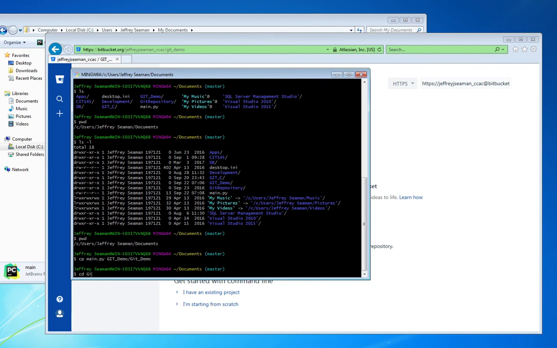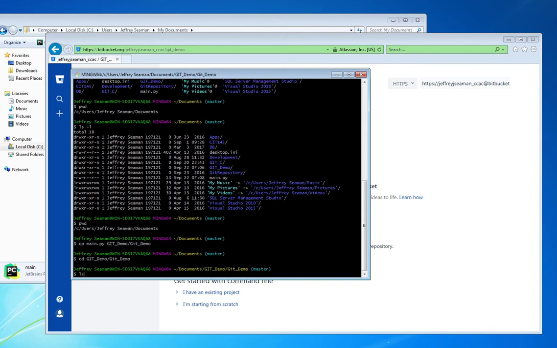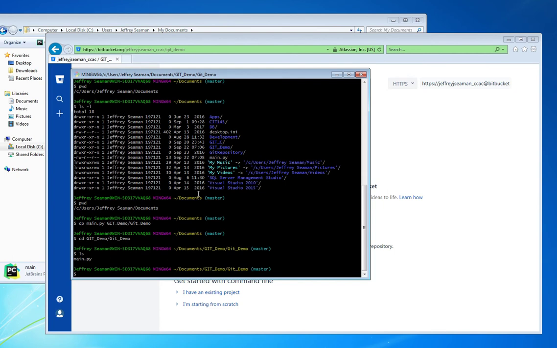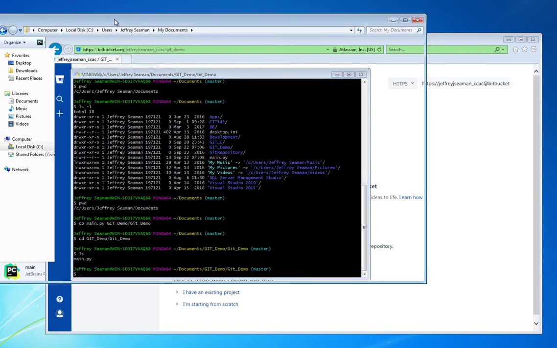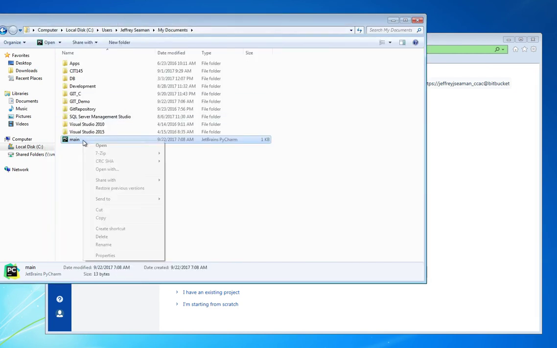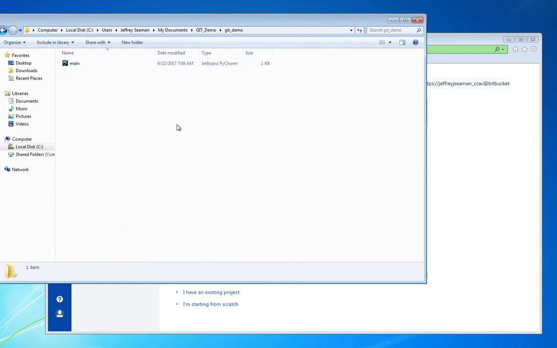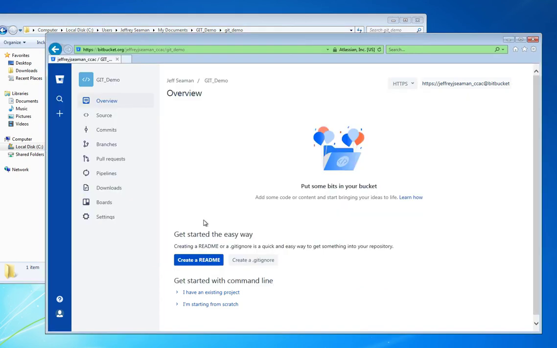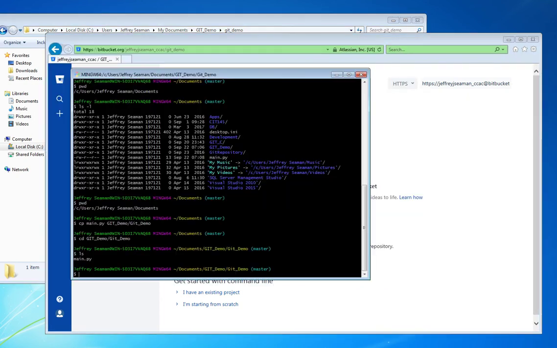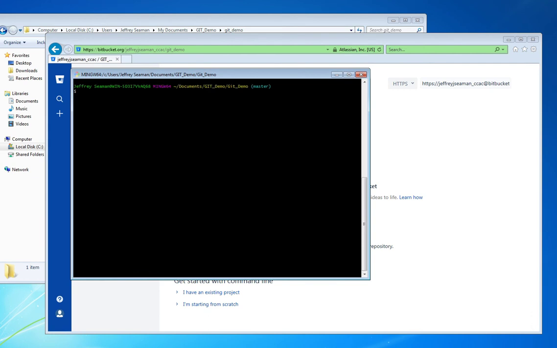So if I go into Git demo, look at that, my main.py is there. Another way I could have done it is I could have easily gone out here and copied this, then gone into Git demo and pasted it, but I didn't do it that way. So I just wanted to show you a way of doing it. So let's go back to this. Now that we added a file there, if we do an ls, we have a file.